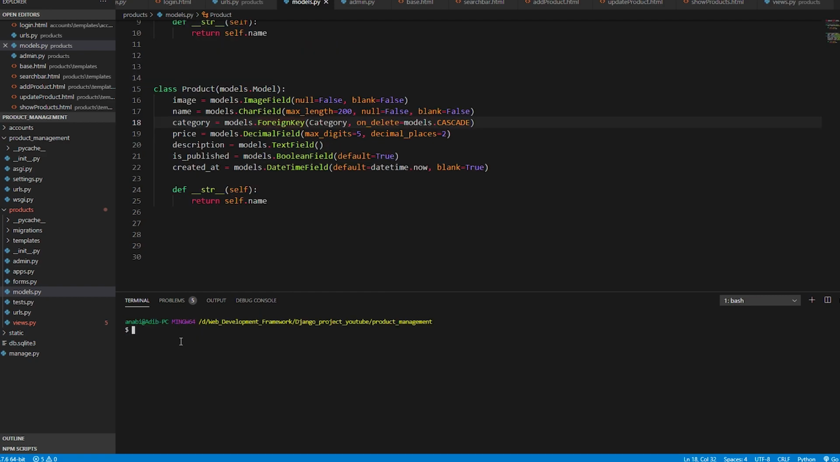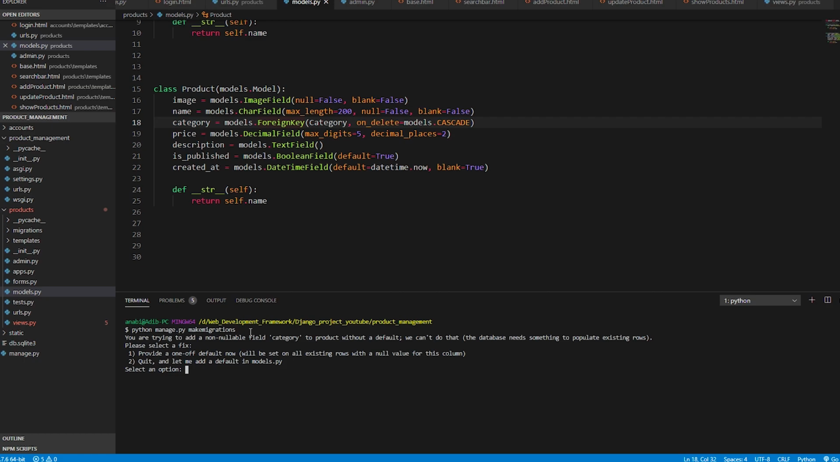Now we need to write python manage.py makemigrations. Python manage.py makemigrations. As you can see, it is added.